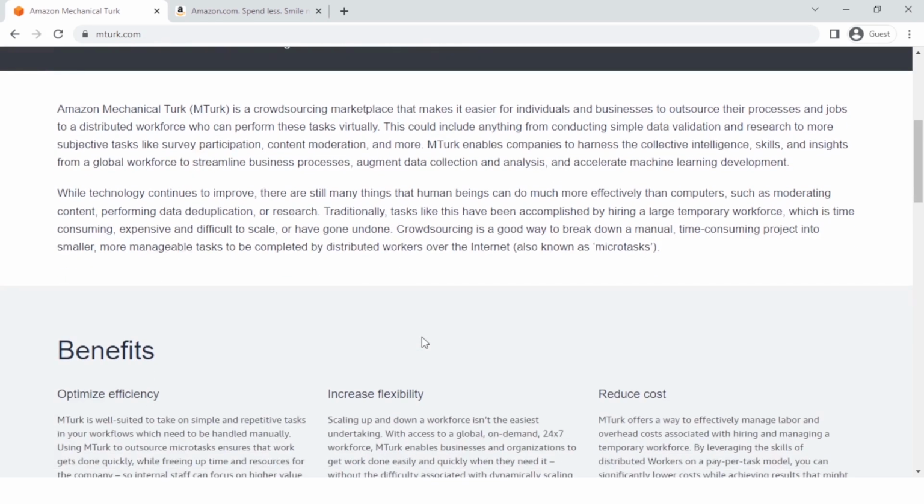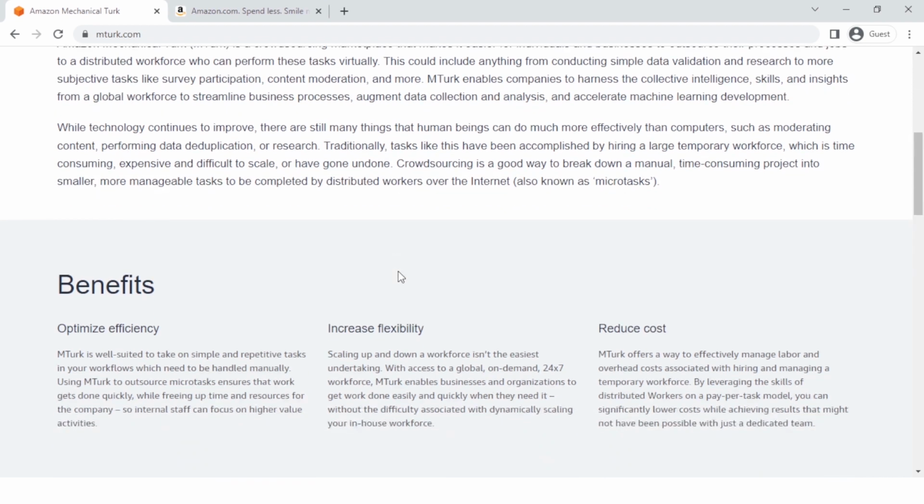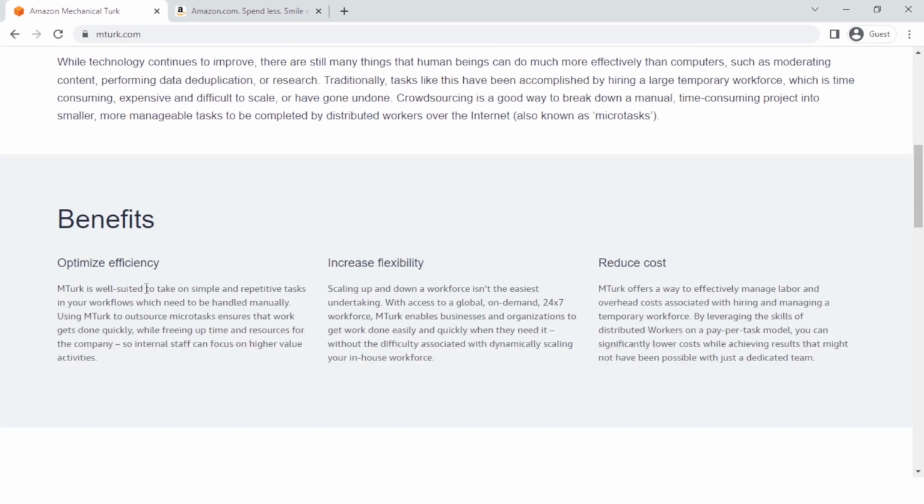Basically, companies will come to Amazon's Mechanical Turk and they want to have someone test out features on them so that they can collect data and optimize their website to be the most efficient. And basically, we act as the testers. We are testing websites for different companies, and then those companies pay Amazon and Amazon gives us a percentage cut for each test that we perform. Obviously, the benefits of doing this are to optimize efficiency, increase flexibility, and reduce costs for the companies.